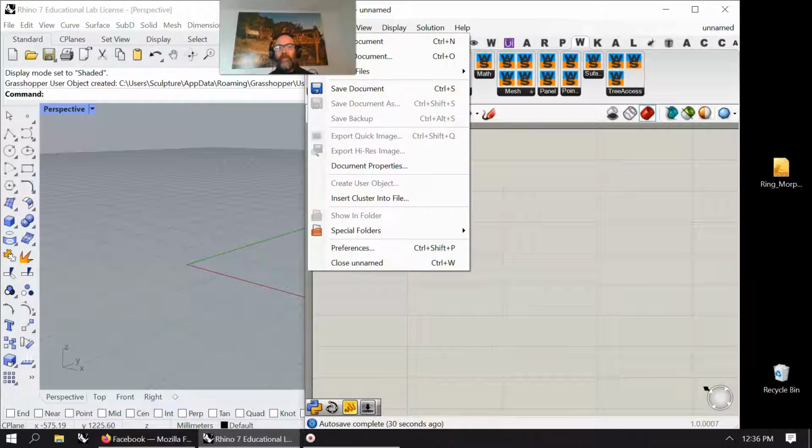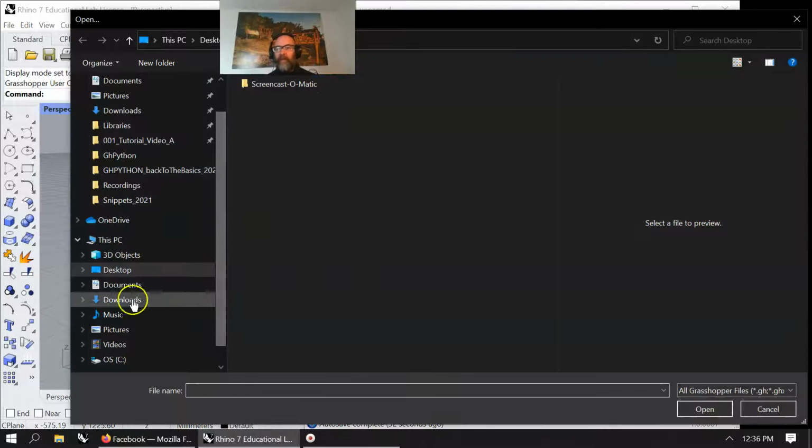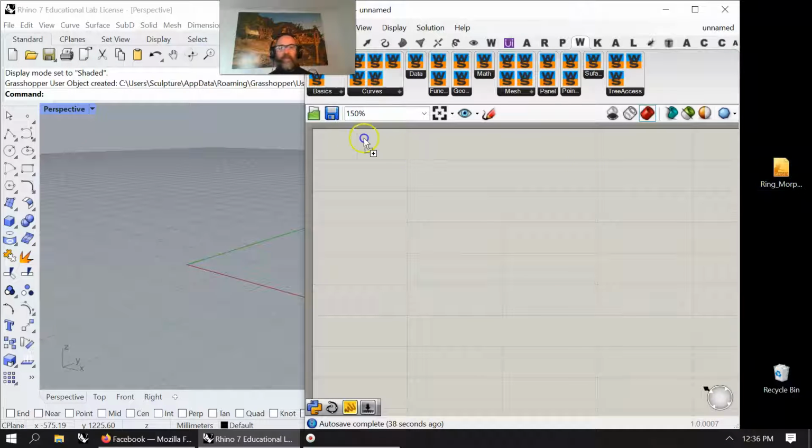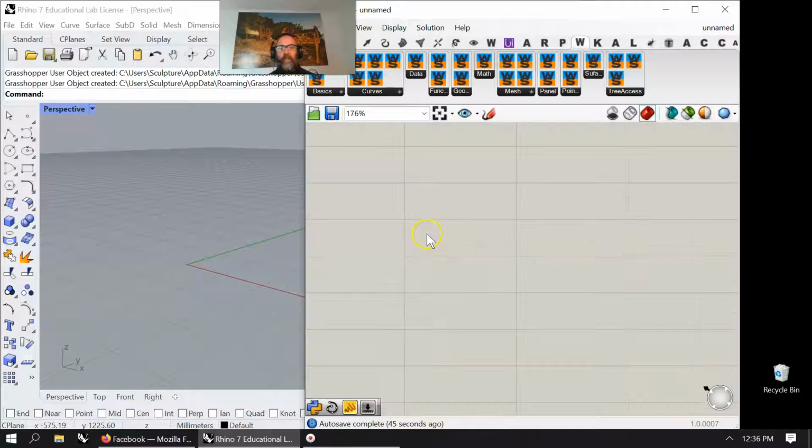I think what I'll do is I'll go to open and find it on my desktop. I believe it's there. Cancel. At least it should be. Give it a second to load up. Very strange that it didn't.